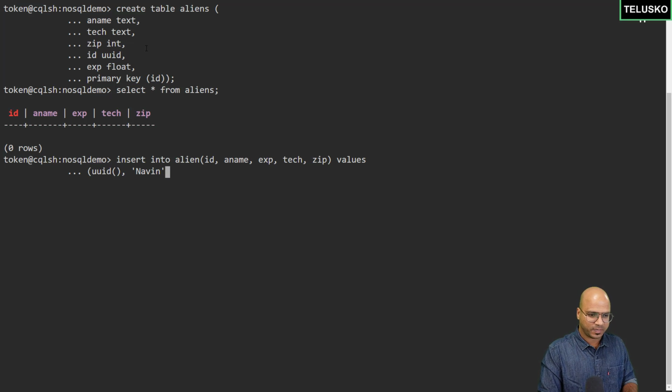And we have to also mention the experience. Oh, that's the next column. I would say 5 years. And the technology, let's say Java. Now the location where I stay. So let's say 420989. I don't know which location it is pointing to, but that's the location. And I think the experience is a float value, right? So let's go with 5.5, number of years of experience. And I will say enter. I think this should work.